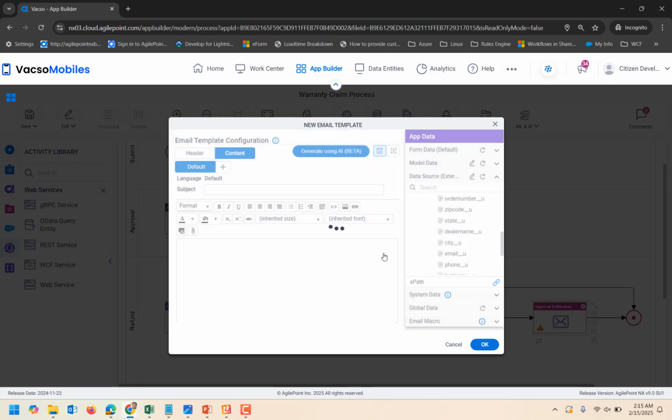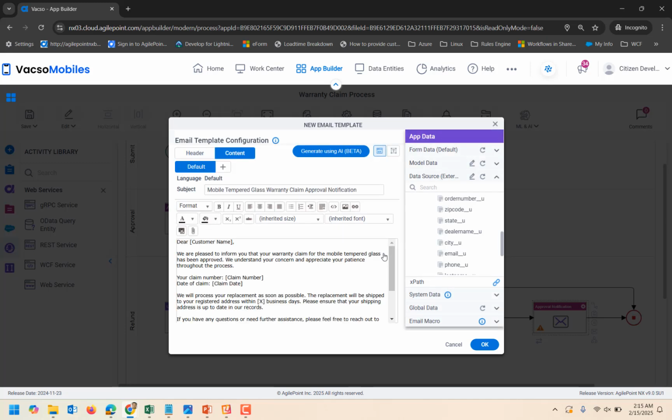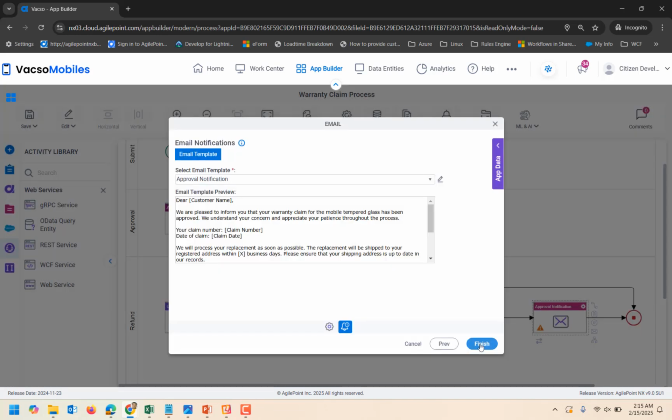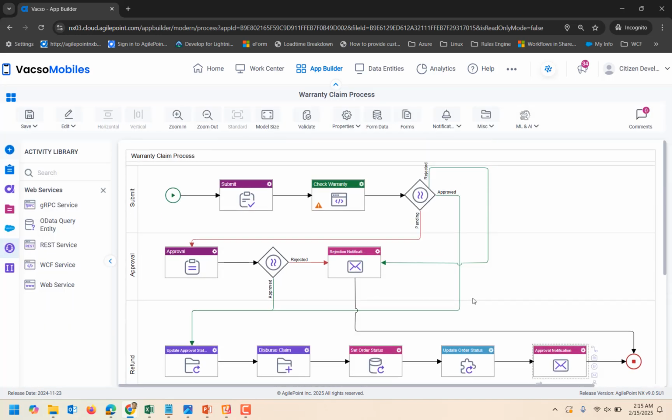It contacts the AgilePoint GenAI endpoint and it generates the text for me. And it does a good job. It is now saying we are pleased to inform that your claim has been approved. Now I'm going to leave it as is. You have already seen me change the system tokens in the past. So I'm going to go ahead and click OK and finish.